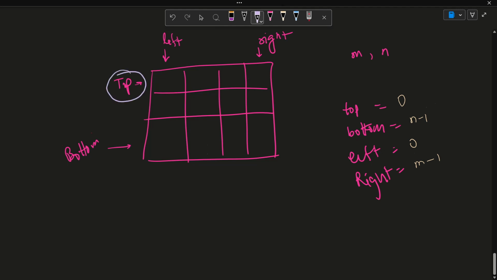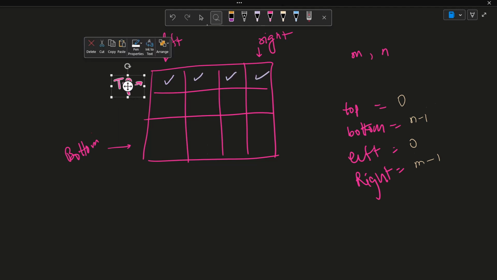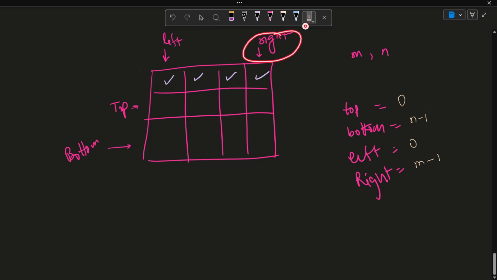In this, first I'll pick up the topmost row and fill all the elements from left to right. I'll fill this using a for loop. Then I'll take the top pointer and shift it one step down. Now I'll take the rightmost column, and when I take that, I'll fill in the elements from top to bottom. I'll fill this and I'll fill this, and after I'm done with this, I'll take this right pointer and shift it one step to the left.